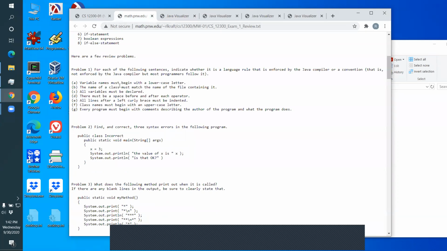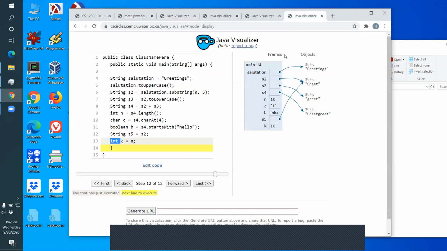Okay. I forget if that's enforced or not. Well, it turns out that's not enforced. We can actually check with Java Visualizer. If everything were enforced, it would be enforced by Java Visualizer.